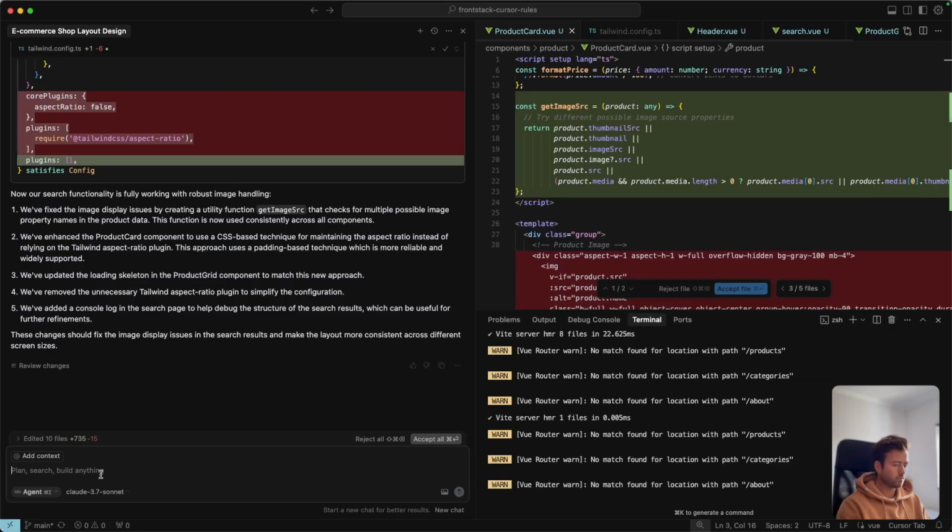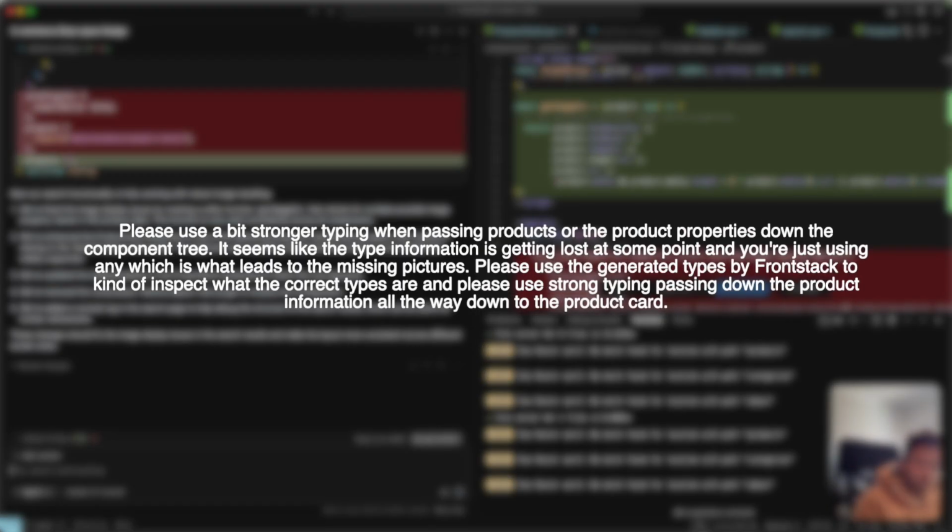Okay. So I'm going to give it a bit more of a suggestion of what the reason might be. Please use a bit stronger typing when passing product or the product properties down the component tree. It seems like the type information is getting lost at some point and you're just using any, which is what leads to the missing pictures. Please use the generated types by Frontstack to kind of inspect what the correct types are, and please use strong typing passing down the product information all the way down to the product card.